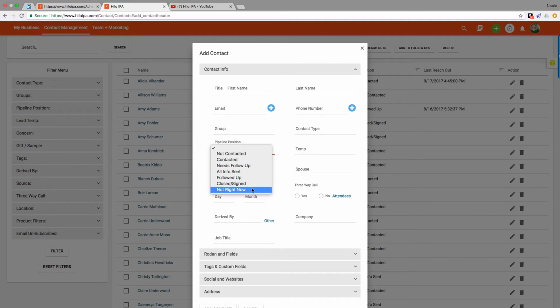Next, we have lead temperature. This can be useful to easily see how interested your prospects are. This field also feeds our automated follow-ups feature on the goal tracker page. So if you intend to use that feature to have Hilo add follow-ups automatically to your follow-up queue, you should enter a lead temp for your contacts.